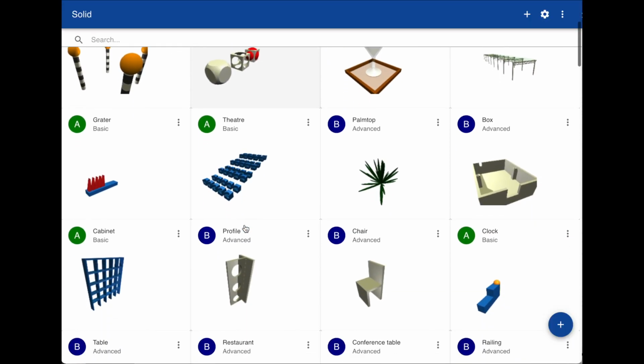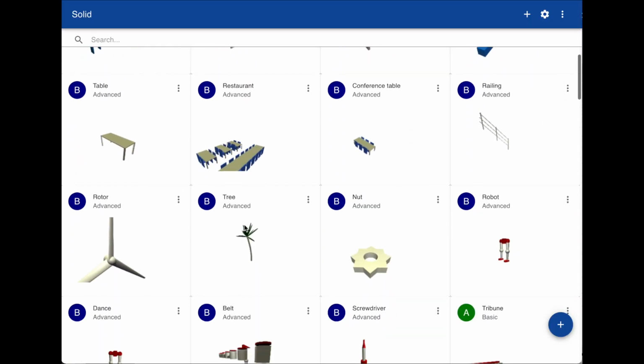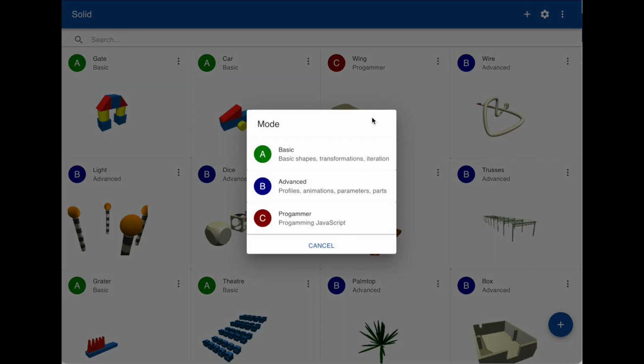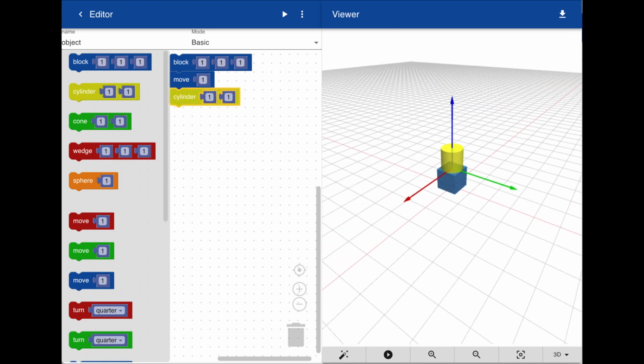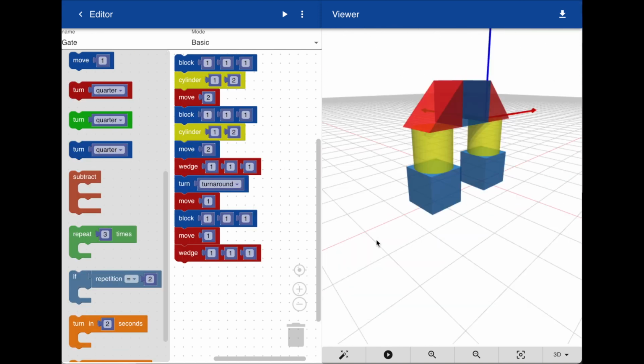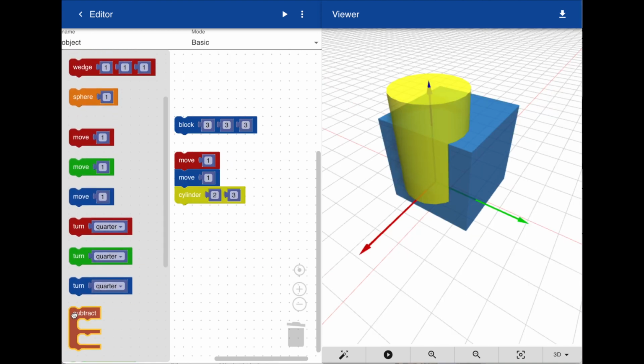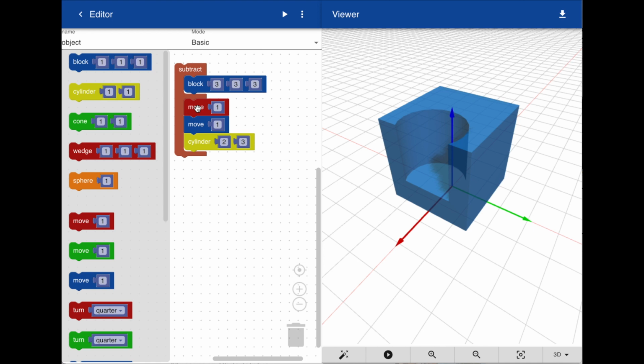With this app you can make 3D objects by programming. If you are new to programming, you can start with the basic mode. Just drag and drop statements from the library to add, move or rotate objects, just like a block box. You can make holes by subtracting objects from each other.